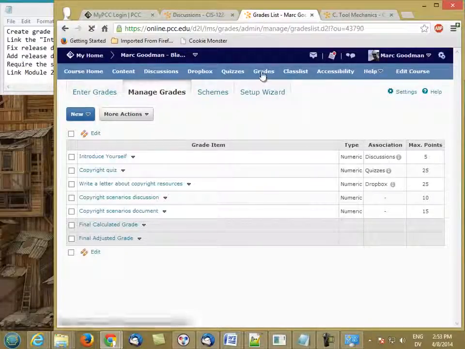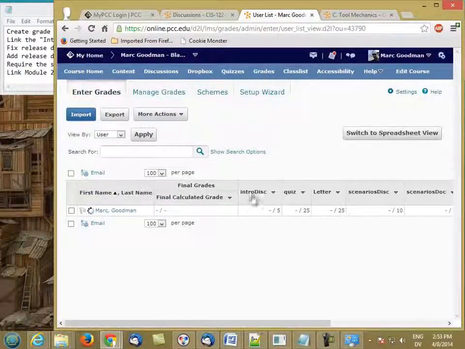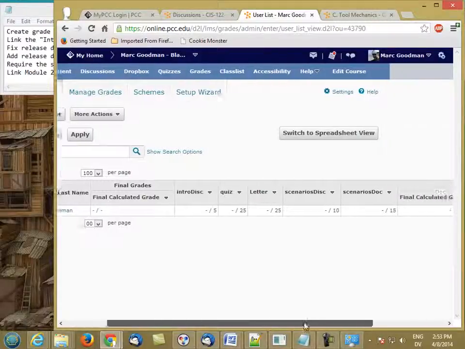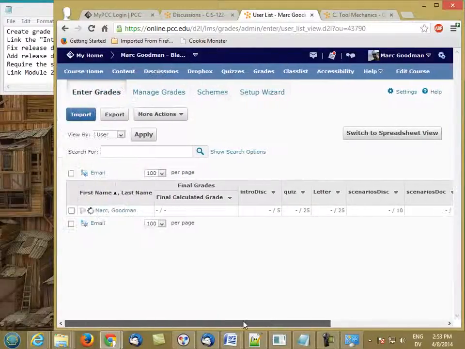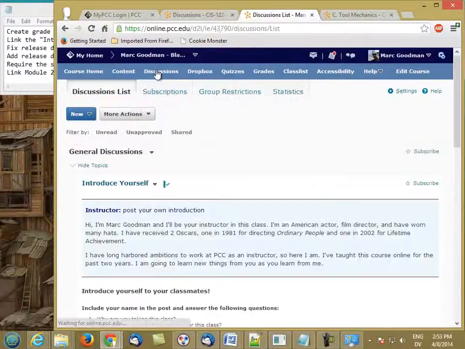I can also see in the gradebook that there's an intro discussion right up front, and the rest of the items have been ordered in the correct order. And if I look at the Discussions tab, I see that there's this little ruler check mark, which means that this thing is linked to an item in the gradebook and can be assessed.